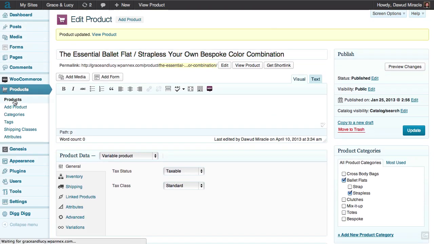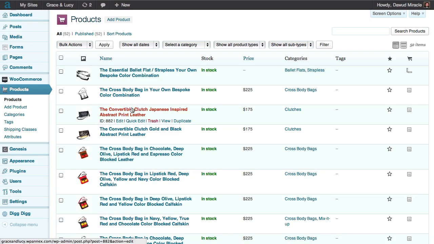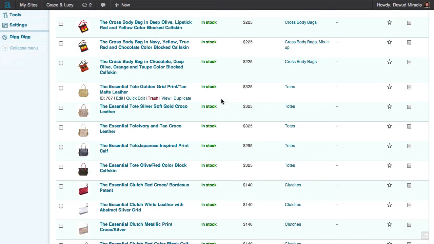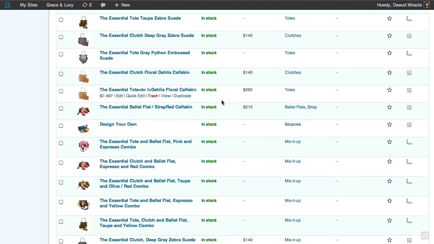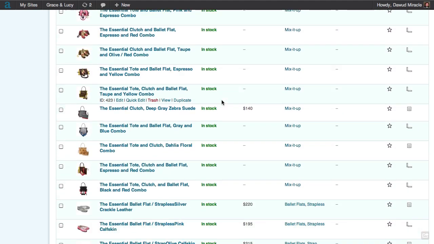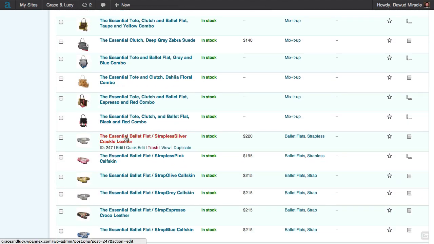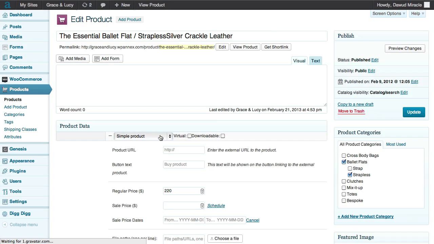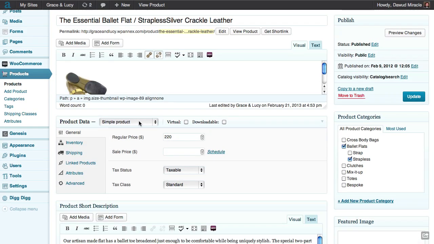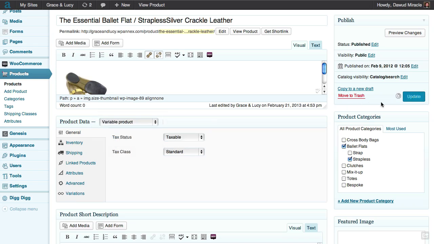I'm going to go do your next flat that's in order just so I can walk you through this one more time, and then hopefully this will all be clear. So we find your ballet flat. I'm going to do this one. So the essential ballet flat, strapless silver. So you open it up. You change it to a variable product. You select update.